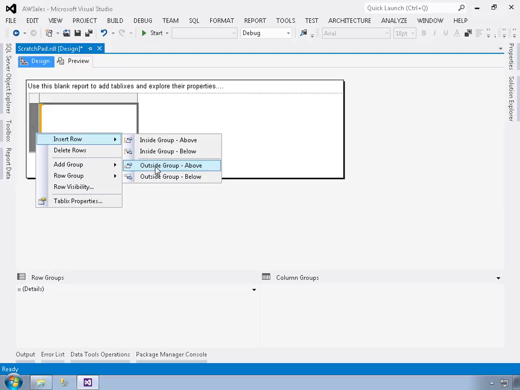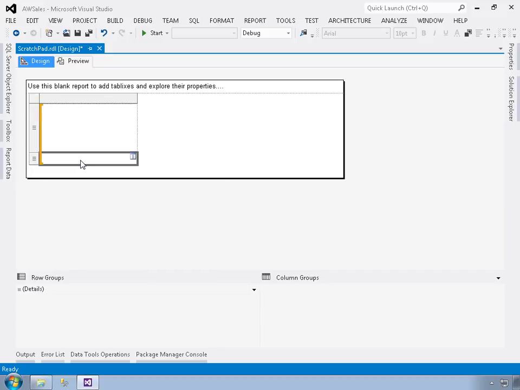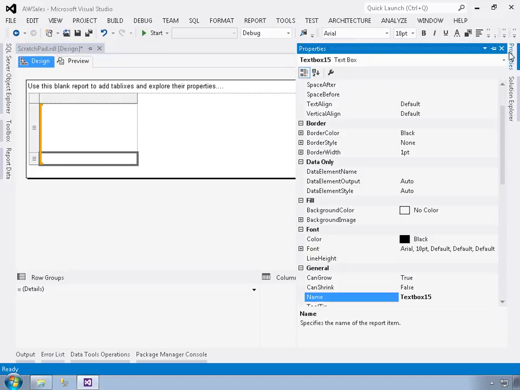Now what's kind of interesting here is if you do add a new row or a column within the details group, so I'll go ahead and insert a row inside the group and below, this item here is not a rectangle, but in fact is a text box.